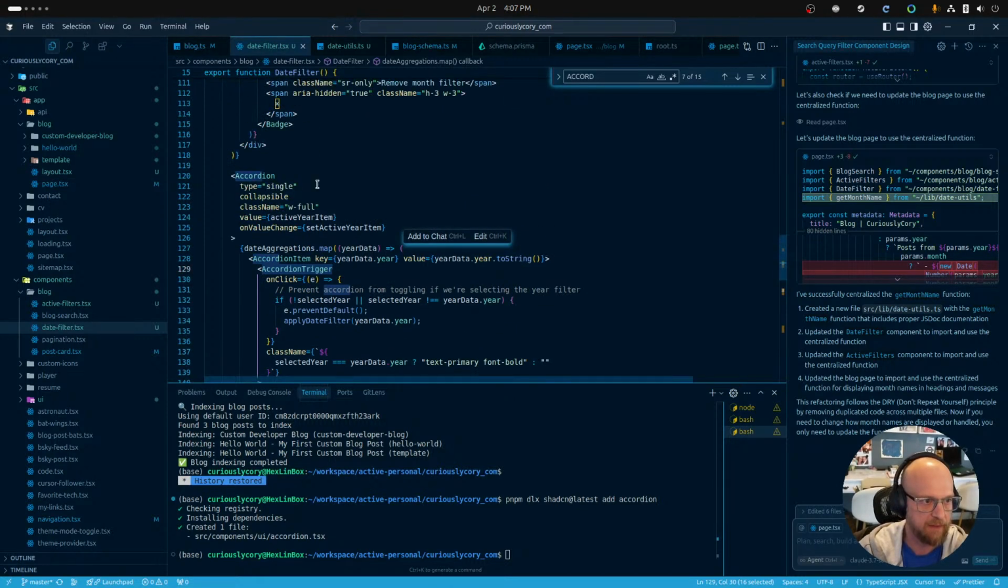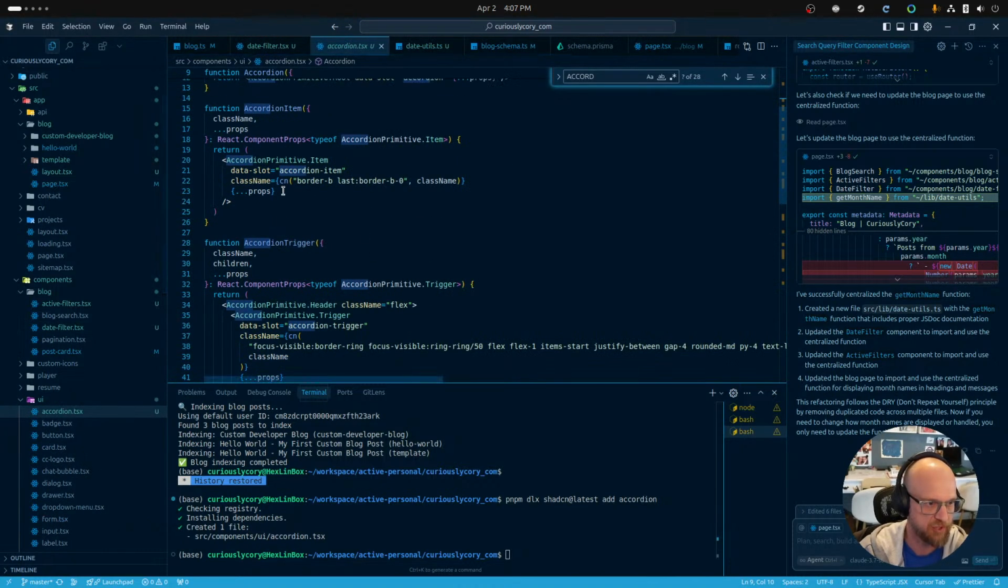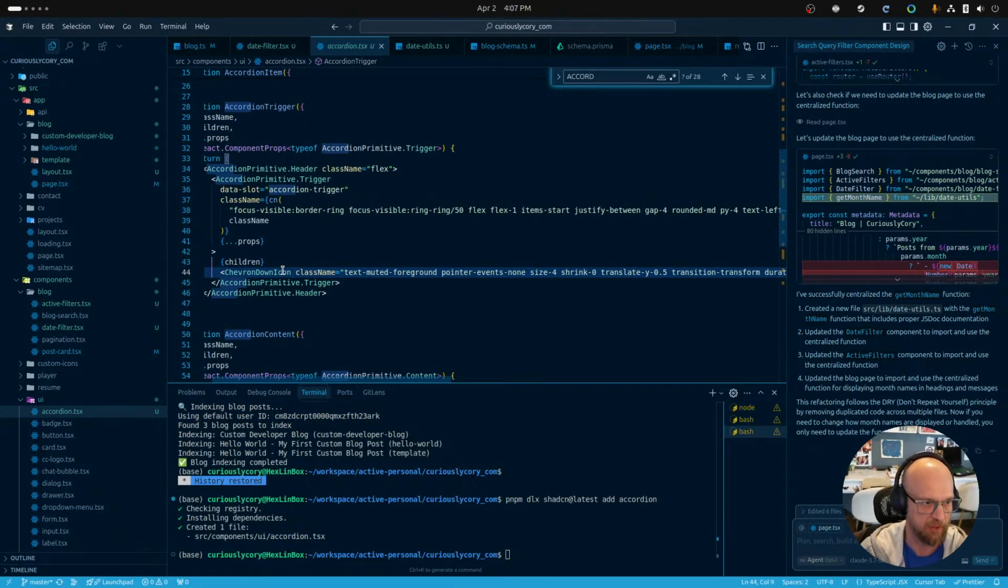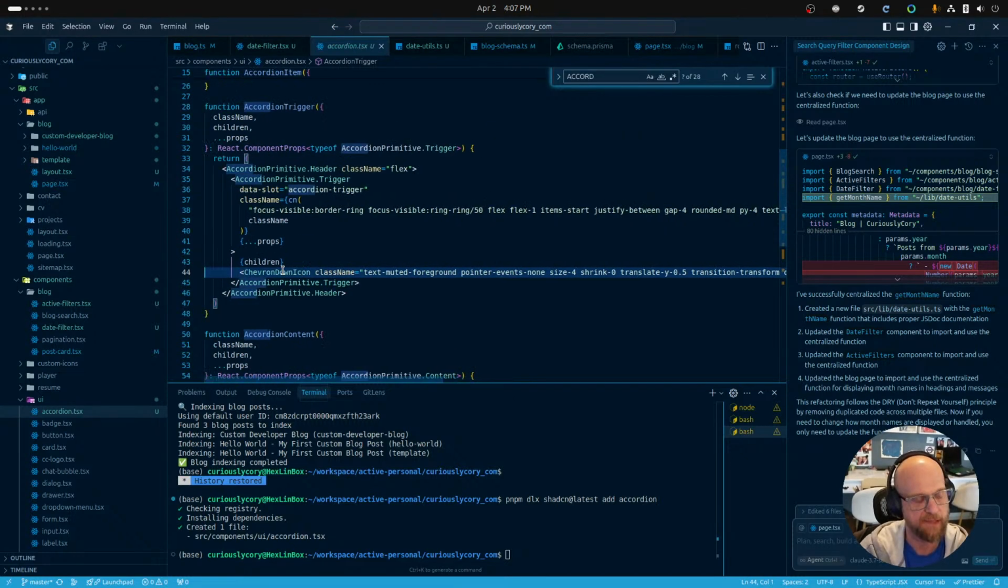Anyhow, okay, so the accordion, and then where does the actual chevron come in? There. So that's under the, it's in the trigger. And it doesn't have like an override thing on it. Huh. That's kind of like, what if you want to use a different chevron?